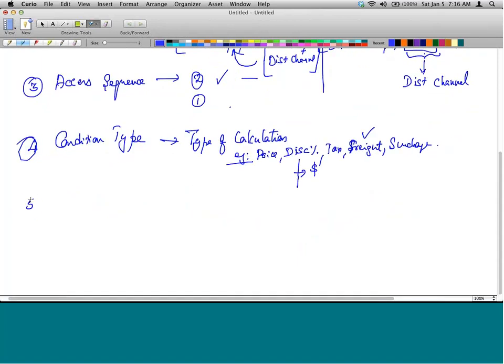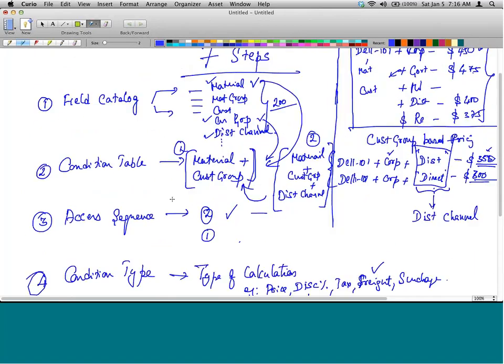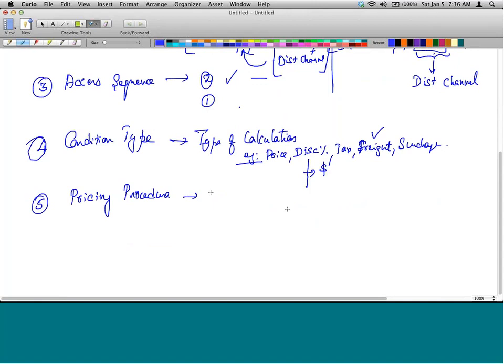Okay. Step number 5 is pricing procedure. What is pricing procedure? I call it the Big Bang, where all of these things come together, all the different condition types that are required for the final calculation. Now, if you go through our scenario, in a pricing procedure, typically, pricing conditions come first. After that, discount condition types come next. After that, tax. After that, freight. After that, it is surcharge. This is how the pricing procedure is set.